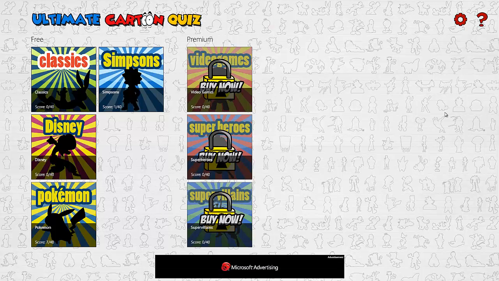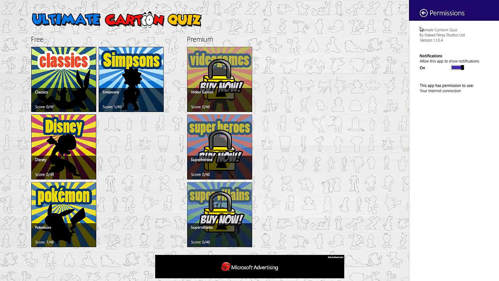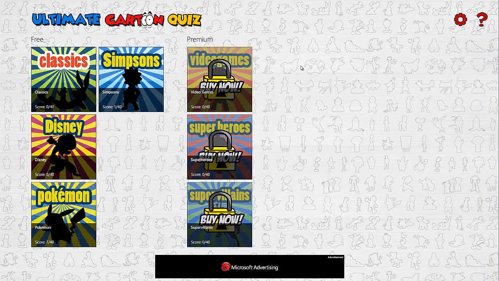And then when we go back to the quiz, you can click on settings, and then you can go to permissions. Again, permissions is only going to allow you for app notifications. So I guess maybe if there's a new quiz available, then you can click on it and you can go into the quiz again and take a look at some more. And then you can rate and review, which goes to obviously the Windows Store, and it checks out their reviews and everything like that. This app actually did get about 5 stars when I checked. So apparently it's a pretty good application.